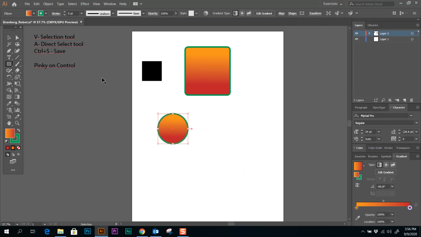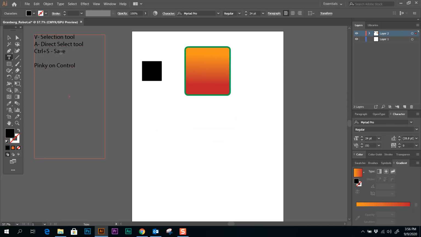So to easily undo things, you click Control Z. That will be one of your most helpful tools. Control plus Z. Undo.